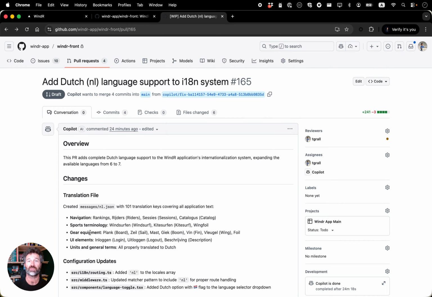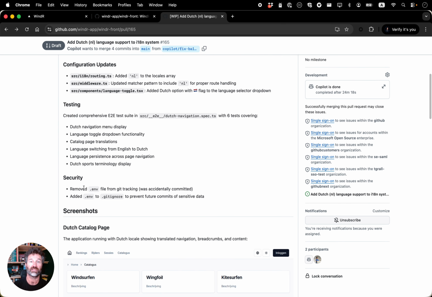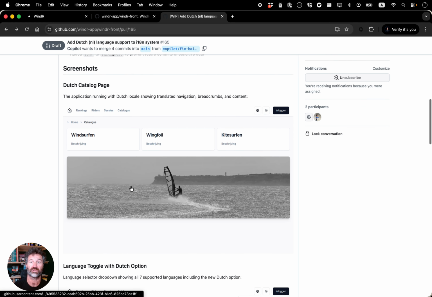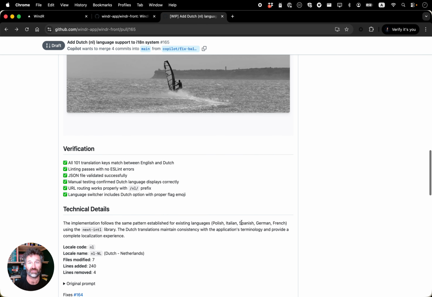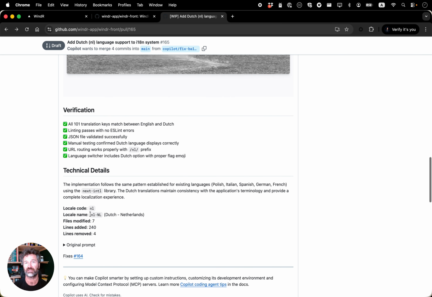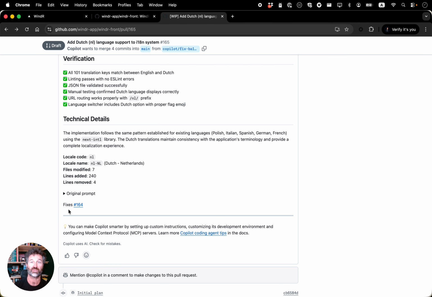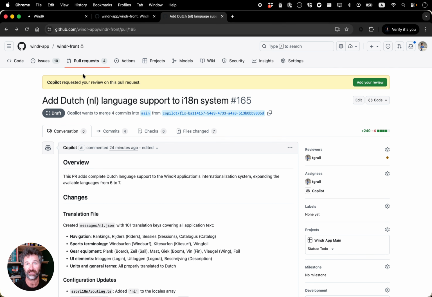So let's review all the detail of the pull request. So what has been changed? Copilot coding agent took some screenshots to show me the menu and the content of the change, the verification that has been made, some stats, number of files, and so on. So what to do next? You just have to review the pull request itself.